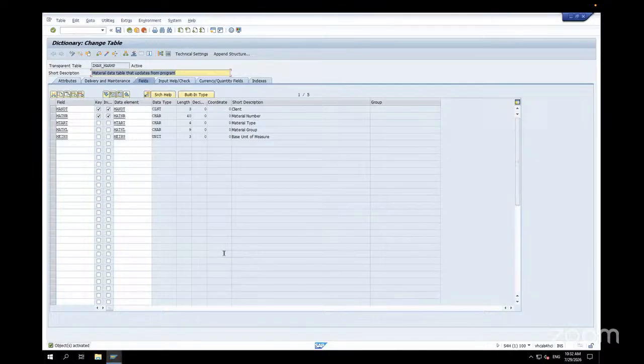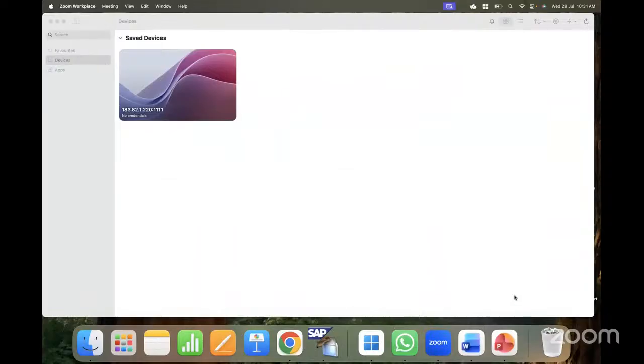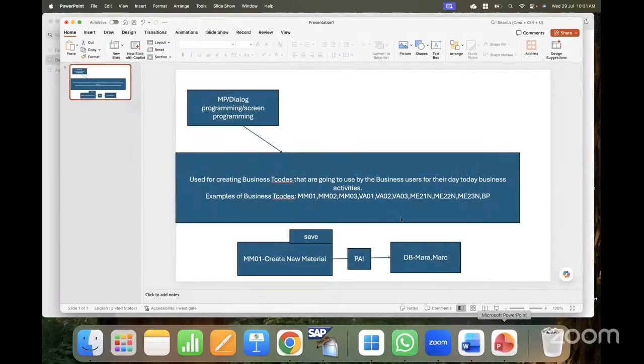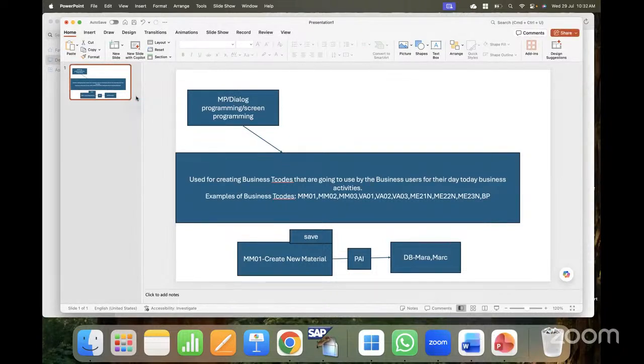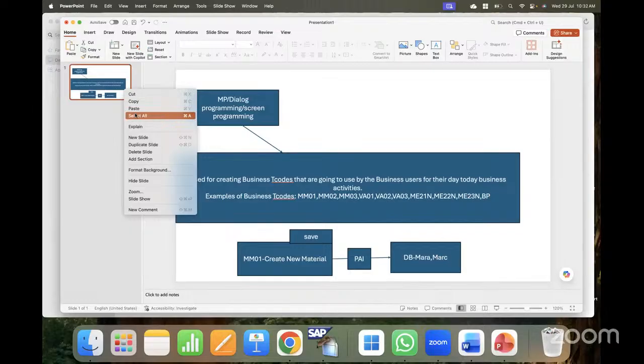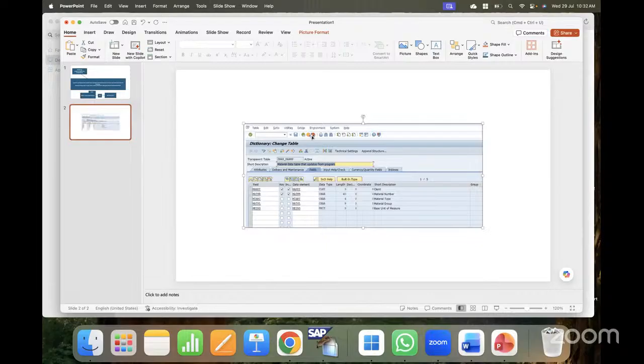So this table we are not going to update the data manually, but we are going to do it through the business transaction. Check it, I copied in our chat window also. Create the table.